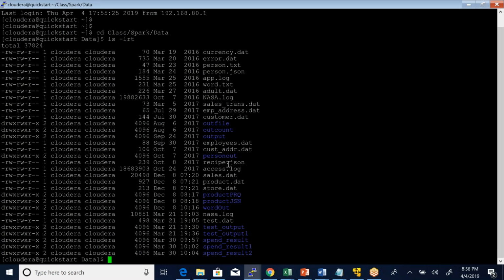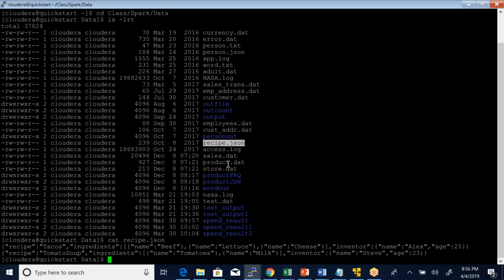We have the same file which we used for recipe. Remember from the Hive days, the recipe file here has two records: two recipes, tacos and tomato soup. Ingredients are here, who is the inventor, and all that stuff. I want to read it.